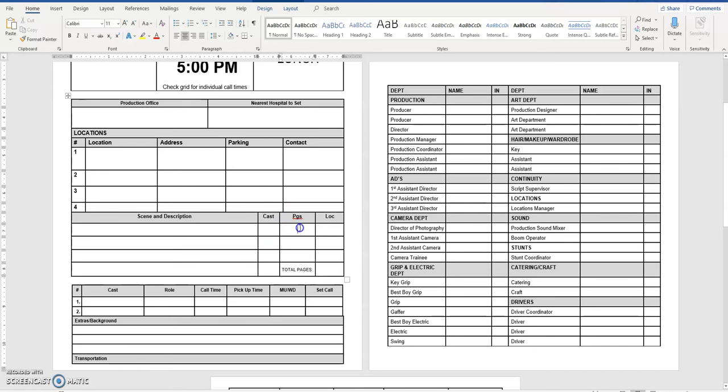The pages, how they're like the calculated number of pages. So if you're shooting scene 1 and it only takes up 3/8 of a page, you put 3/8. If you're shooting scene 2 next, and that takes up 5/8 of a page, you put 5/8. And then you'll just total up the number of pages that you're going to shoot for the day.